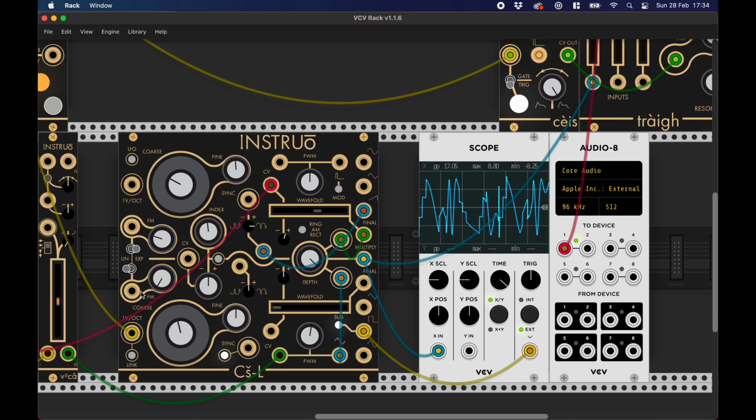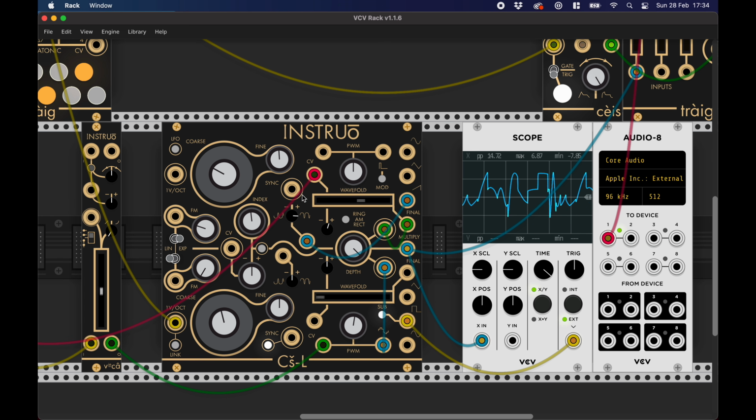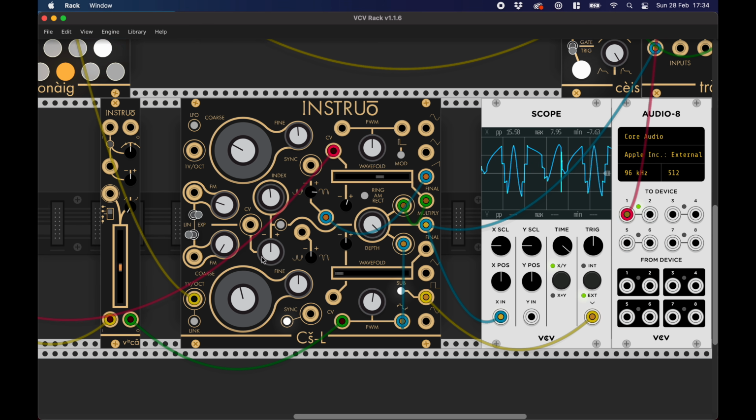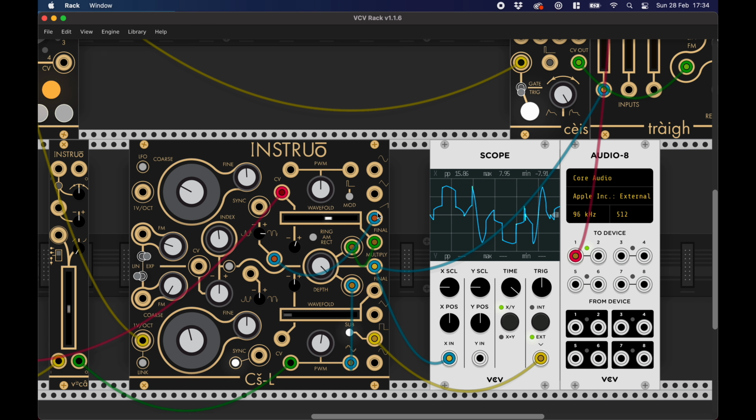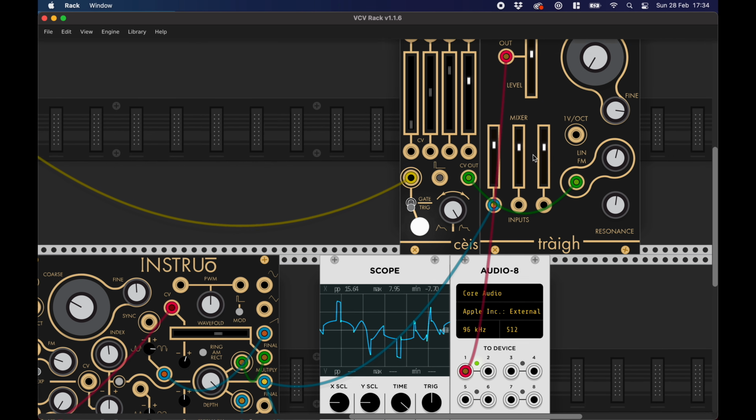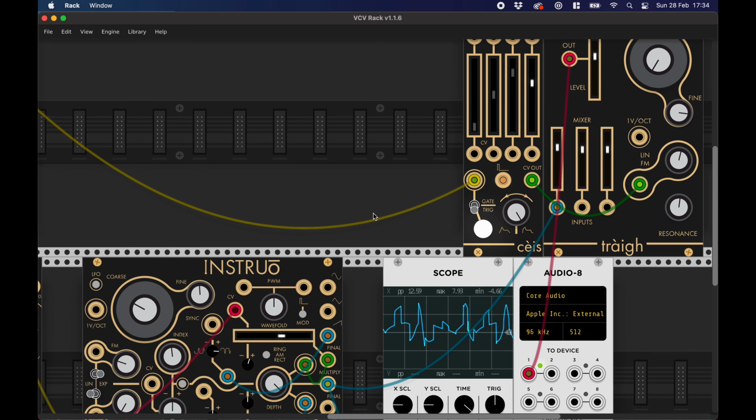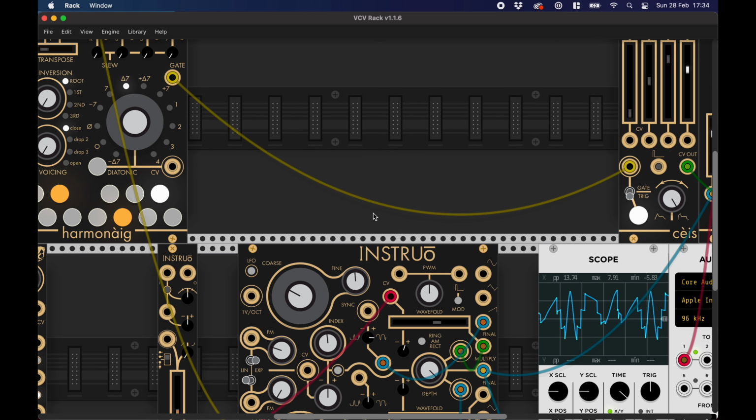Okay, well, I hope this sheds a bit of light on some of the internal routing capabilities of the CSL, and maybe inspires some different approaches for creating your base waveforms for subtractive patching or whatever patching you fancy.